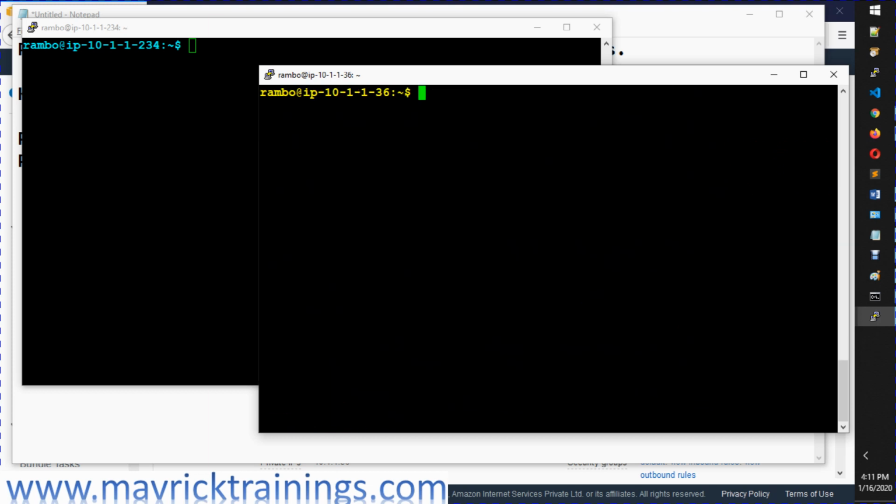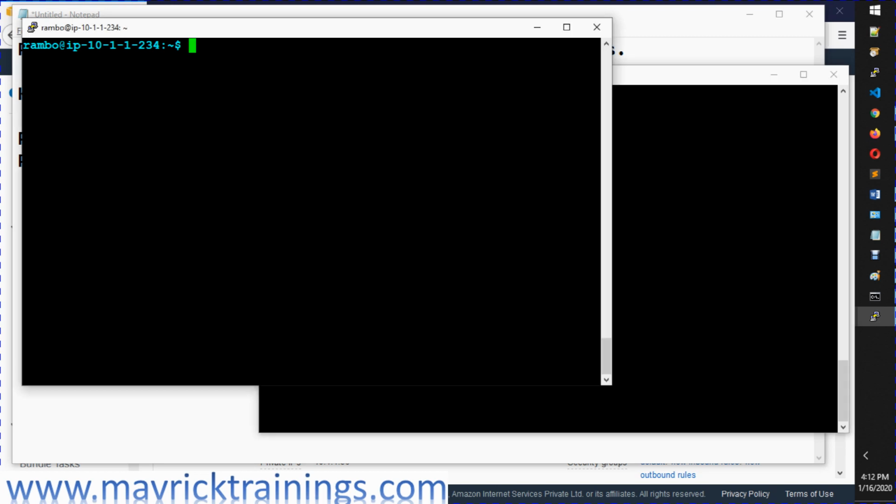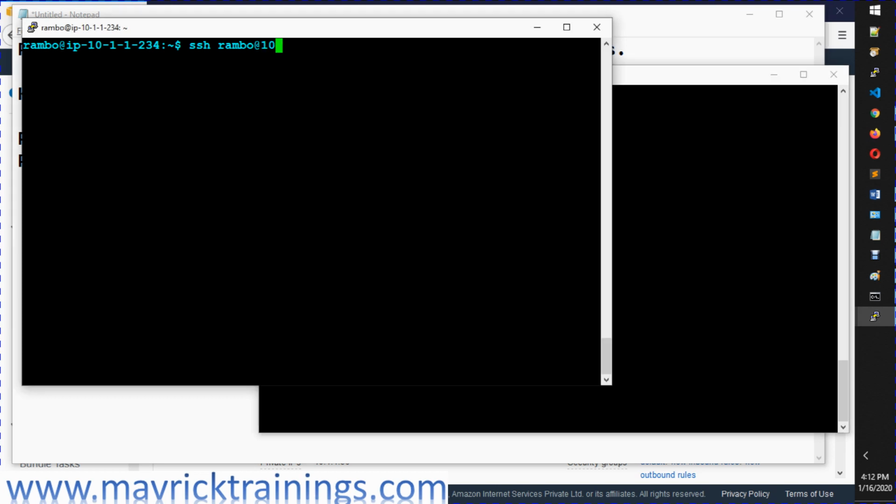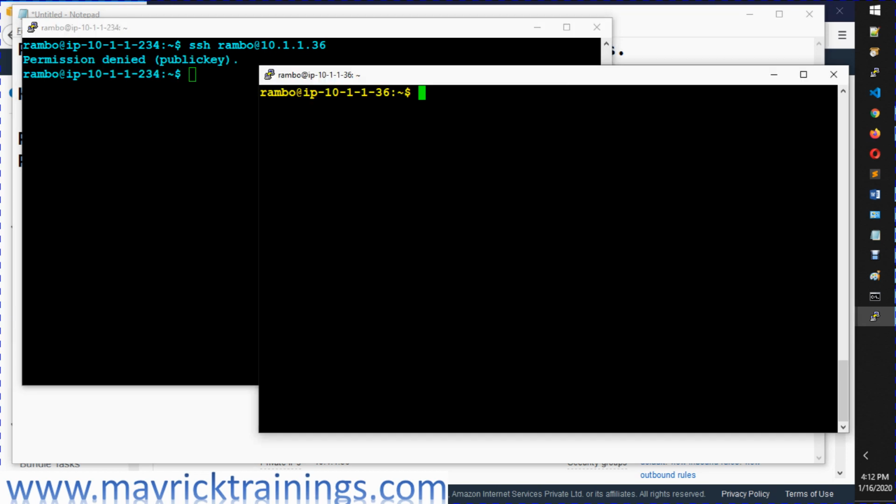Okay, fine. Still our issue is not resolved, guys. What exactly is our issue? If I type ssh Rambo at the rate of the IP of this server, 10.1.1.36, I should be able to log in, but it is giving me permission denied. Likewise, if I say ssh here at the rate of 10.1.1.234, you're getting the same error. So how can we solve this?